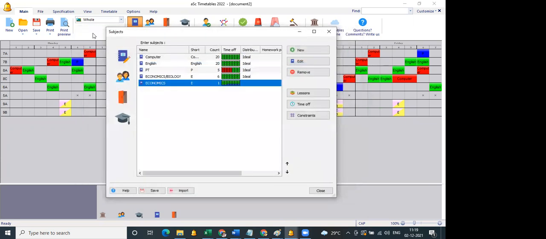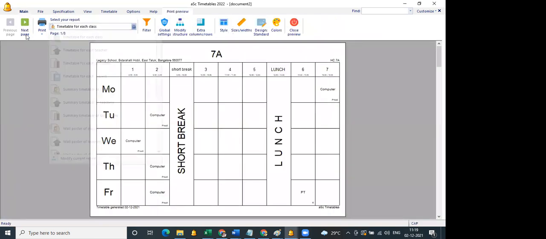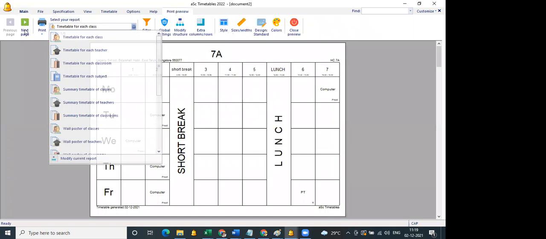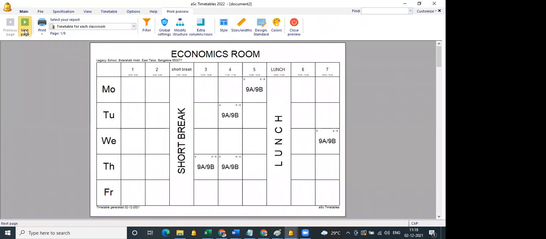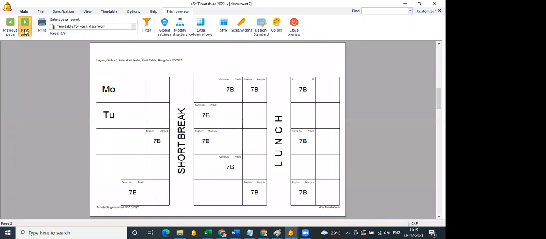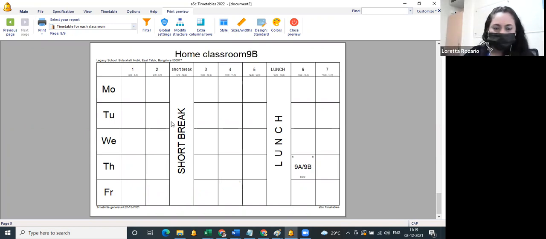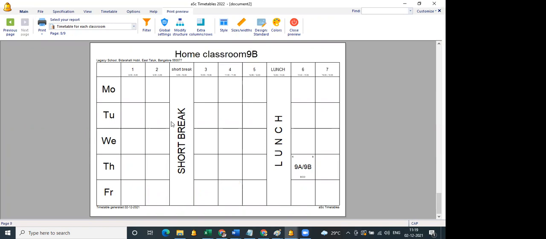So in the print preview, I go for classrooms. So I have economics. So actually, we have added only one period here. So it's class 9B. Yes. Okay. So you can mention it here itself, madam.